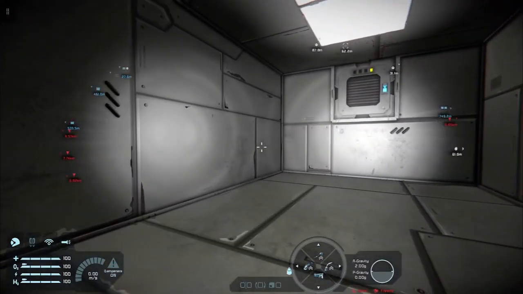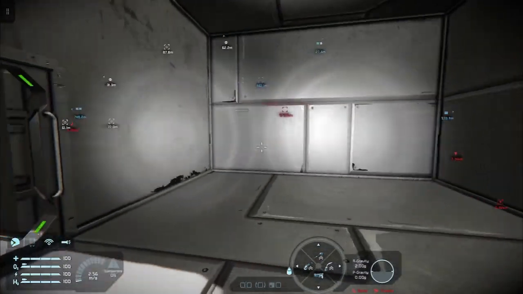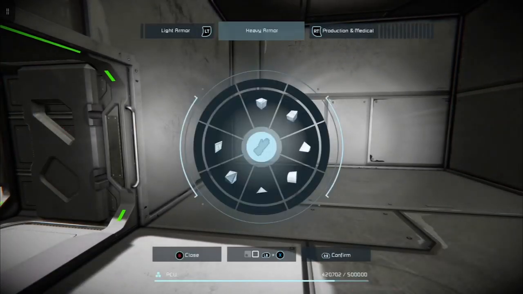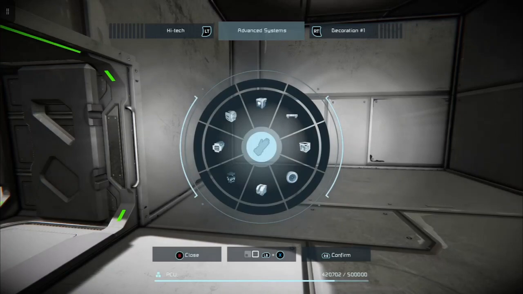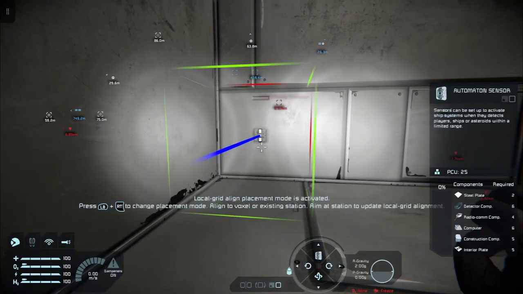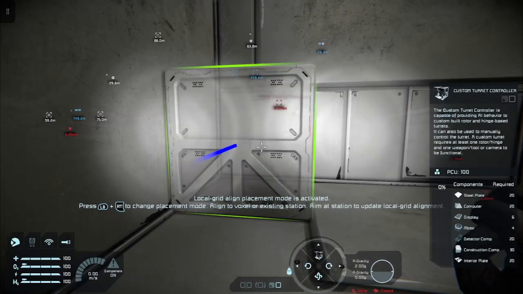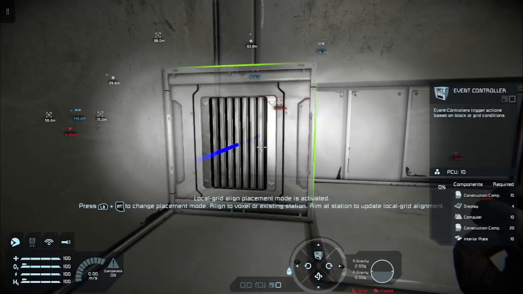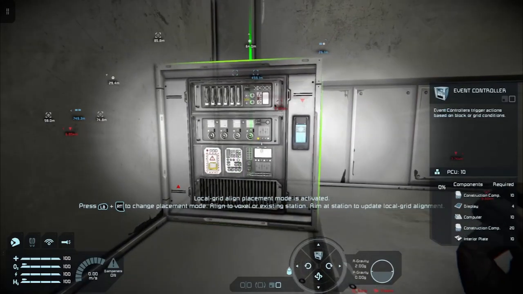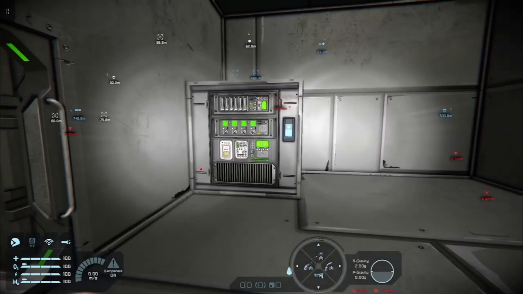Now, how do we automate all of this? Well, we're going to use our friend, the event controller. So let's skip over to where the programmable block and so on is found in the advanced systems. And we're going to push up on the D-pad until we get to our event controller. And it's just past the custom turret controller block. Here it is. So we're going to pop an event controller down.